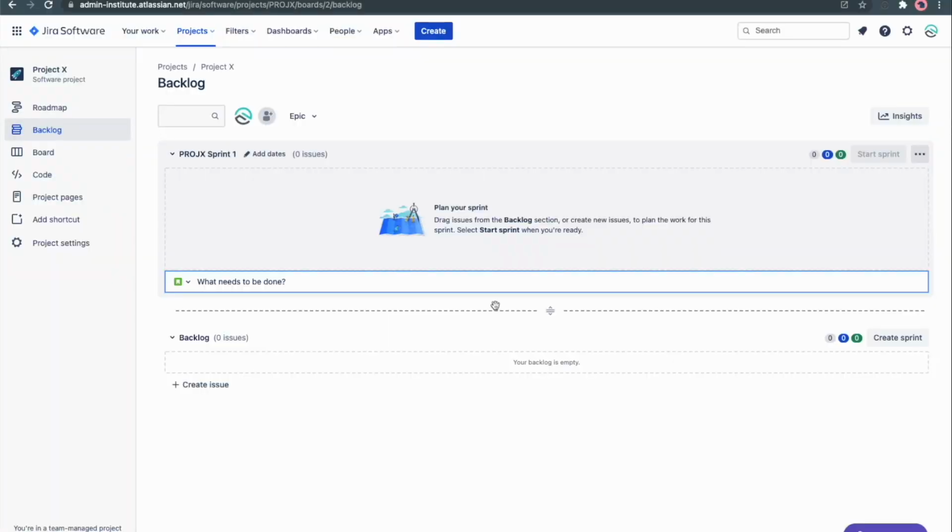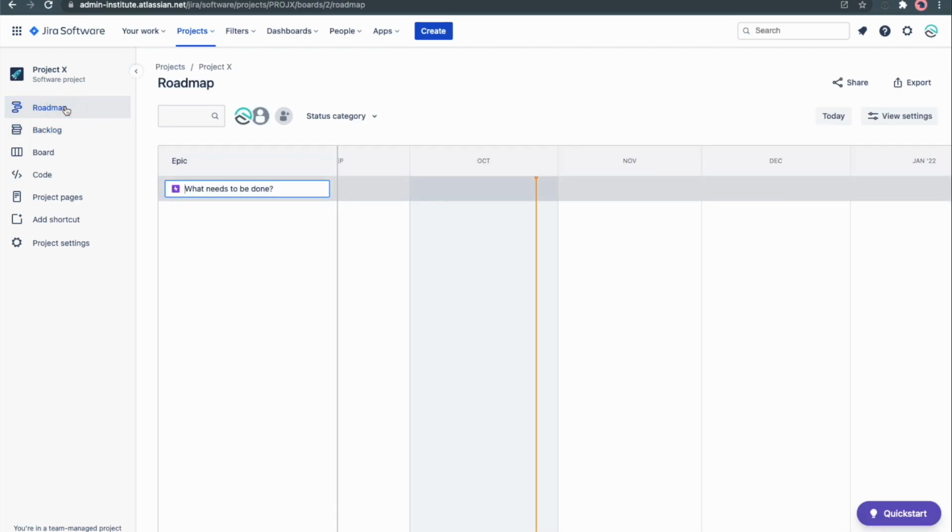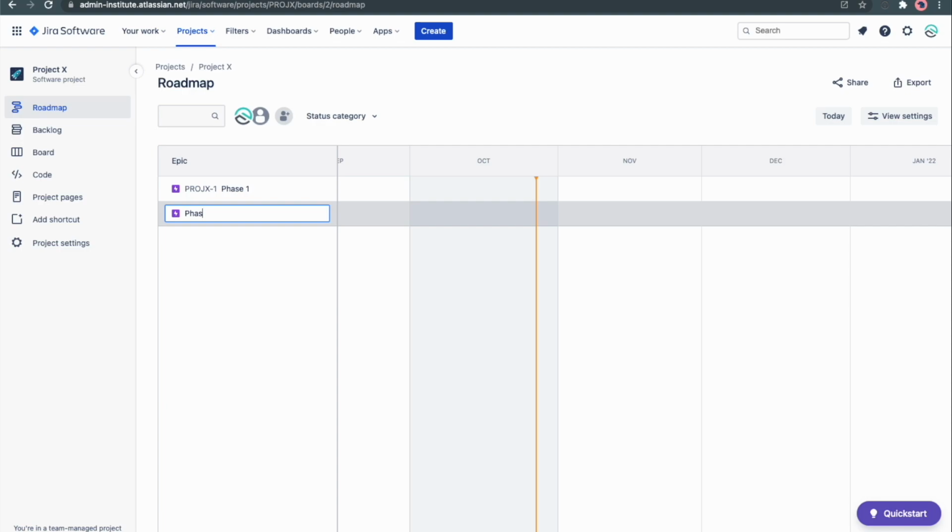All right, so now that we have a project, let's manage the day-to-day work. We'll start with the roadmap on the left. The roadmap can be, in our example here, we have a project. So let's call it maybe like the phase 1 of the project. And then we'll call this phase 2. Now in Jira lingo, these are called epics.